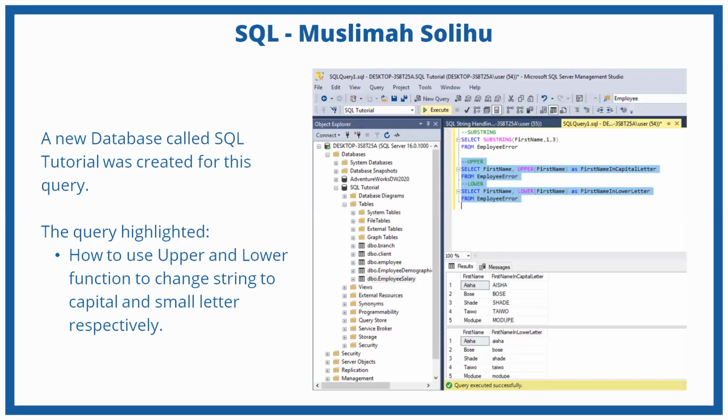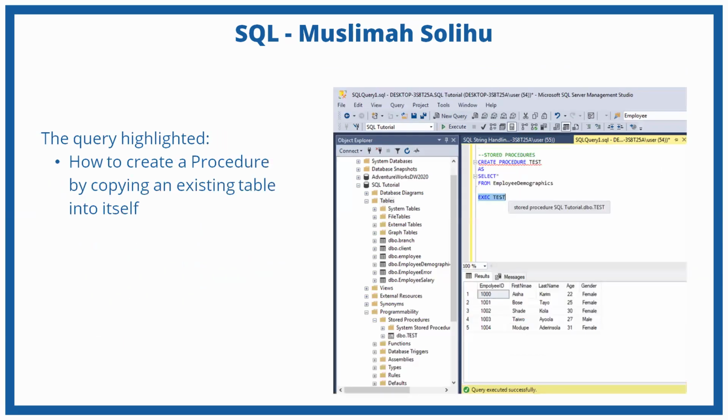This is the personal development by individual. It was done by Muslima, which is me. A new database called SQL tutorial was created for this query. The snapshots highlight the upper and lower case functions, which change strings to capital and small letters respectively. That's what the snapshot represents.